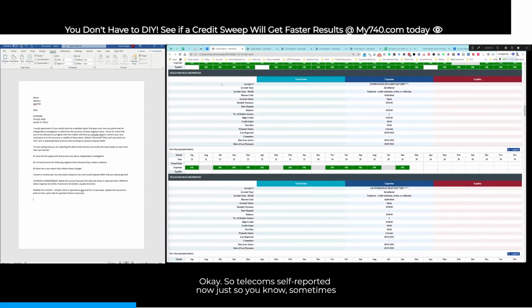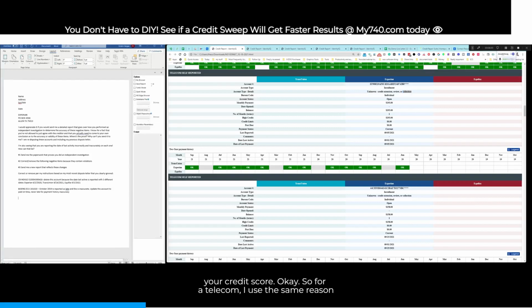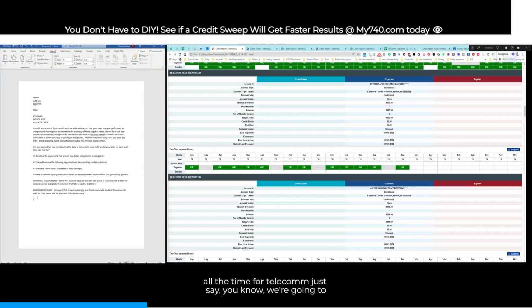Okay, so telecom self-reported. Now, just so you know, sometimes, most of the time, these actually report as collections. This one, for whatever reason, I don't know what it is, but look, I'm going to prove it to you right here. Account type detail. It says unknown credit extension review or collection. This does not report as a positive account. It looks positive. You put it on there because it's supposed to be positive, but this word right here actually makes it show up as a collection on your credit report, and it's going to work against you with your credit score. Okay. So for telecom, I use the same reason all the time for telecom, just so you know.